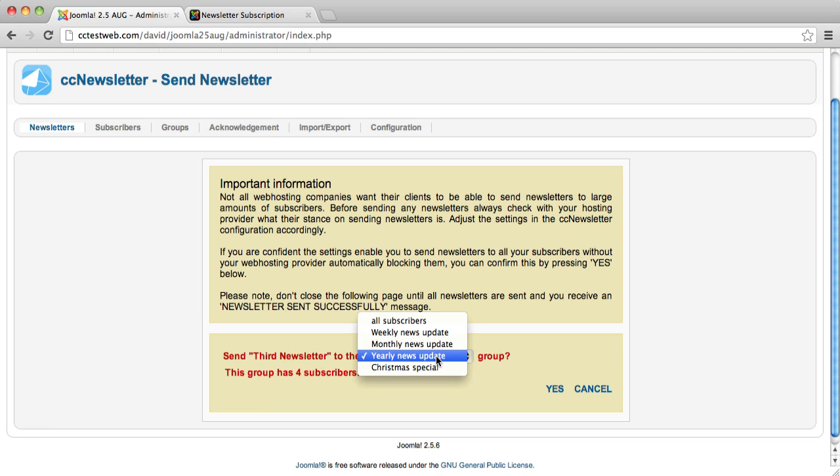If you only have one group, the default all subscribers group, then this entire drop down is not shown. Then ccNewsletter will just say send third newsletter to your subscribers. So this is very non-intrusive. If you don't want to use groups, then you don't need to, and you won't even notice them. This is easy for yourself or for your customers. If you're a web developer and you need a newsletter extension that's really easy to use and that doesn't show functionality that your customers don't need, then ccNewsletter is what you need.